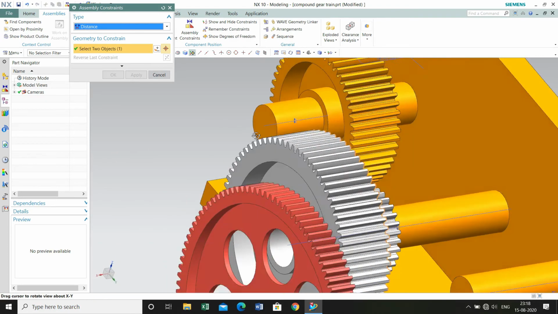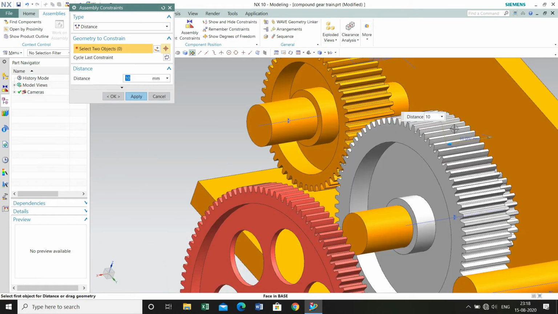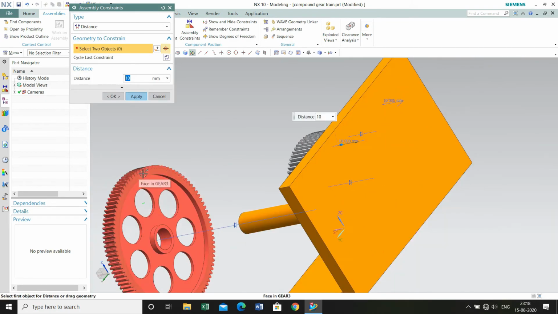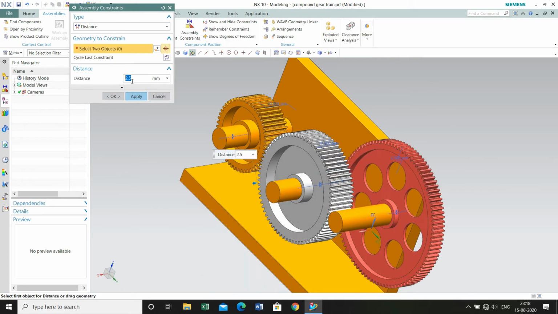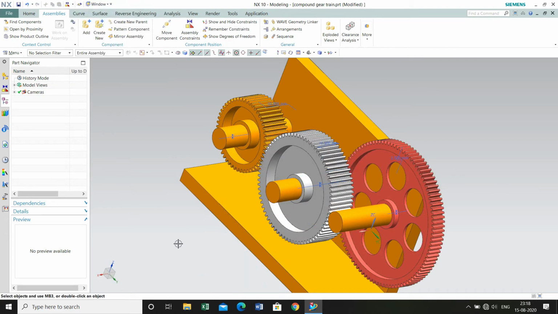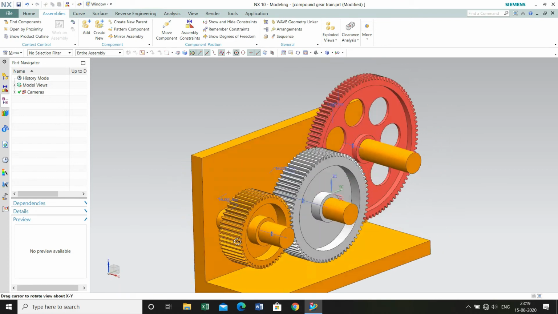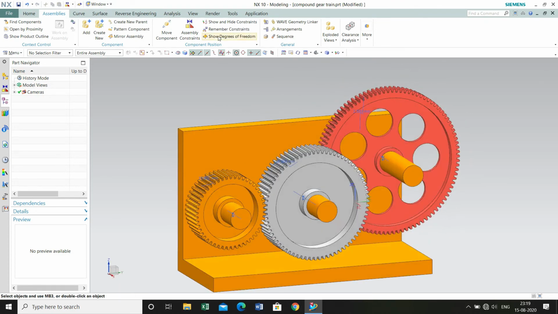And for the second gear it's 10 mm again, and for the last gear it will be 2.5 mm because that gear has to be meshed with the third gear, which is behind the second gear. So now the assembly is also completed.